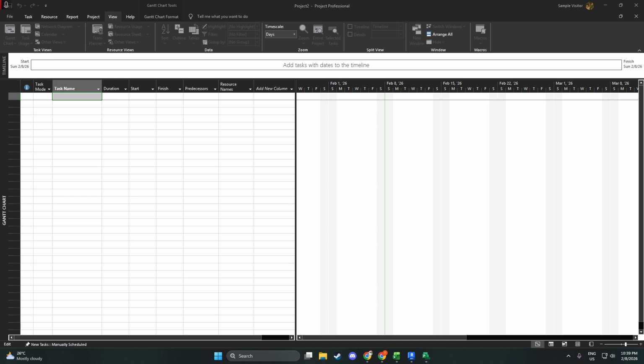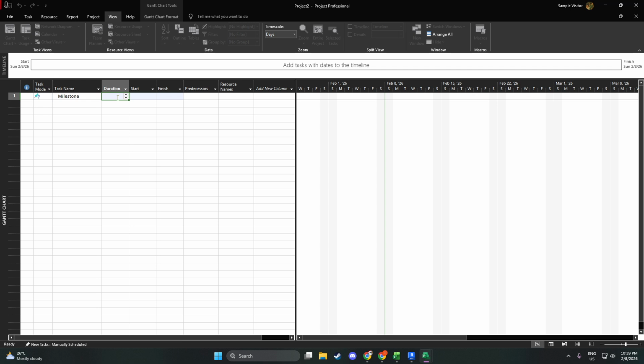Keep it short, clear, and action-oriented so everyone understands what it represents at a glance. Names like Design Approved or Phase 1 Complete make it obvious what the checkpoint means. Consistent naming across your project will also help stakeholders quickly scan the plan and spot the critical markers.